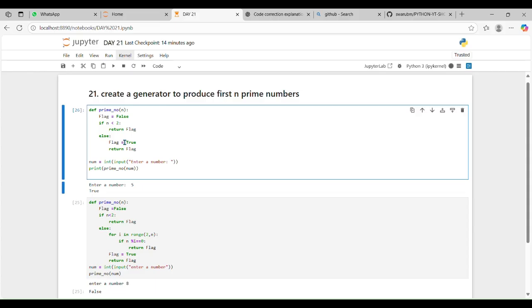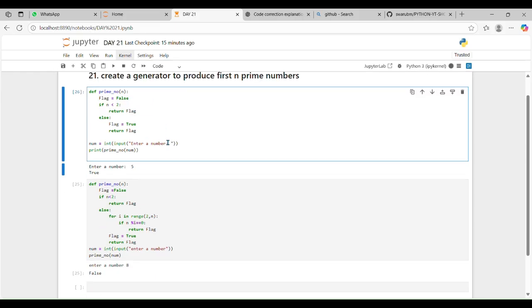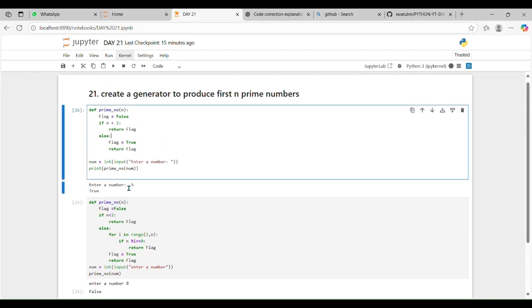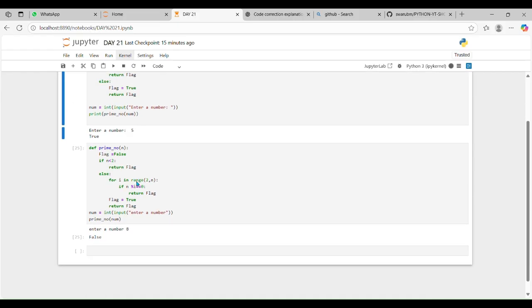Then it will ask for input from the user to enter a random number. Then we will perform this function. I gave 5 as the input, then we got the output as true, because it is a prime number, that's why.